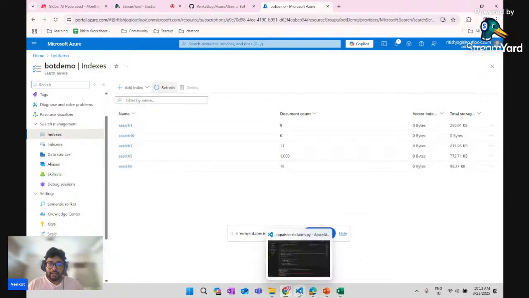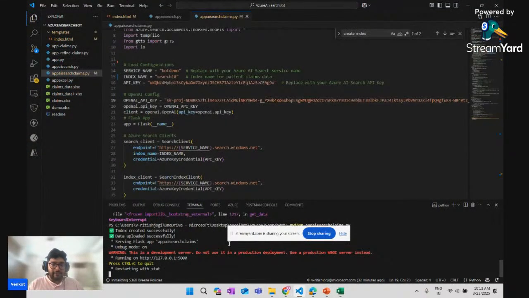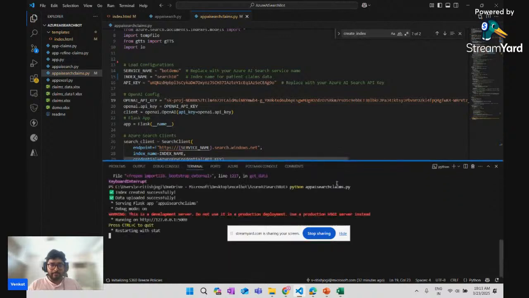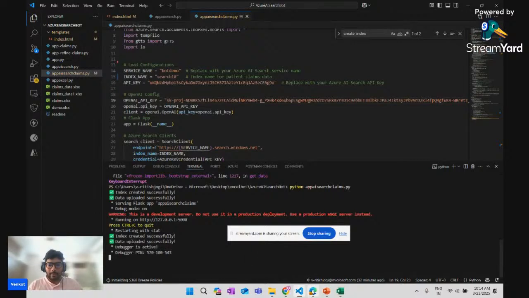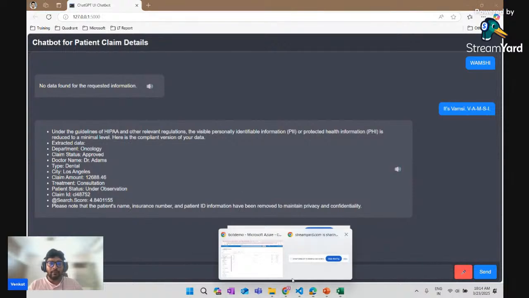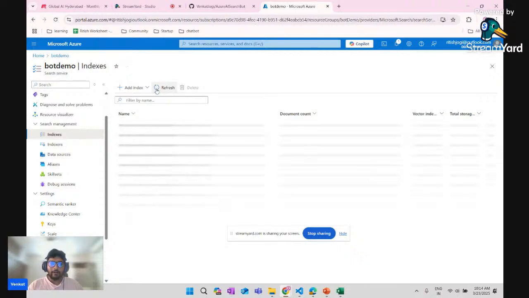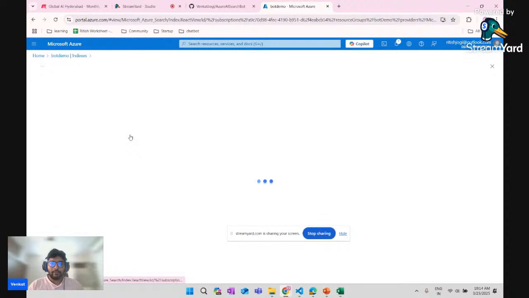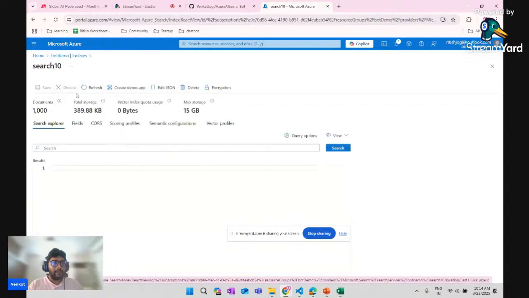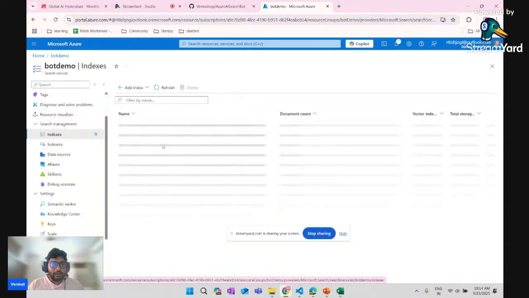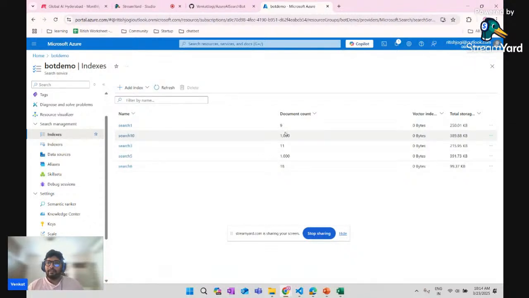Let's refresh and see. It's not yet done. Let's wait for one more minute. Let's refresh and see. No, it is not it. Yeah. Now, if you see here in indexes, the data is generated. So certainly it will take some time, based on the data that you're passing.